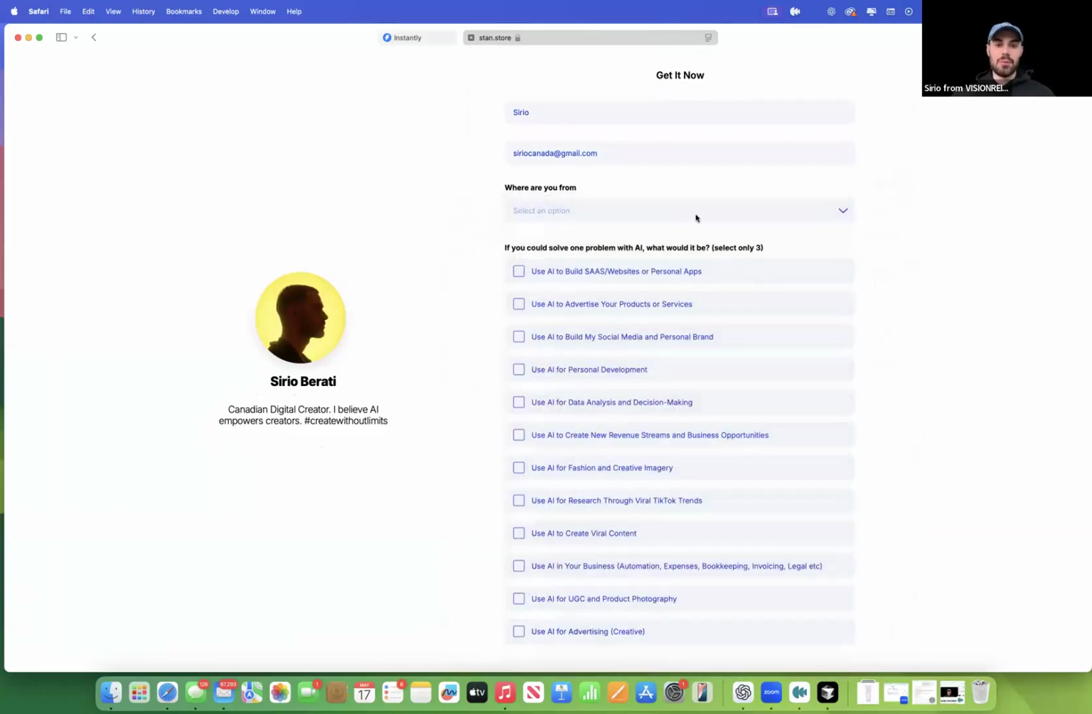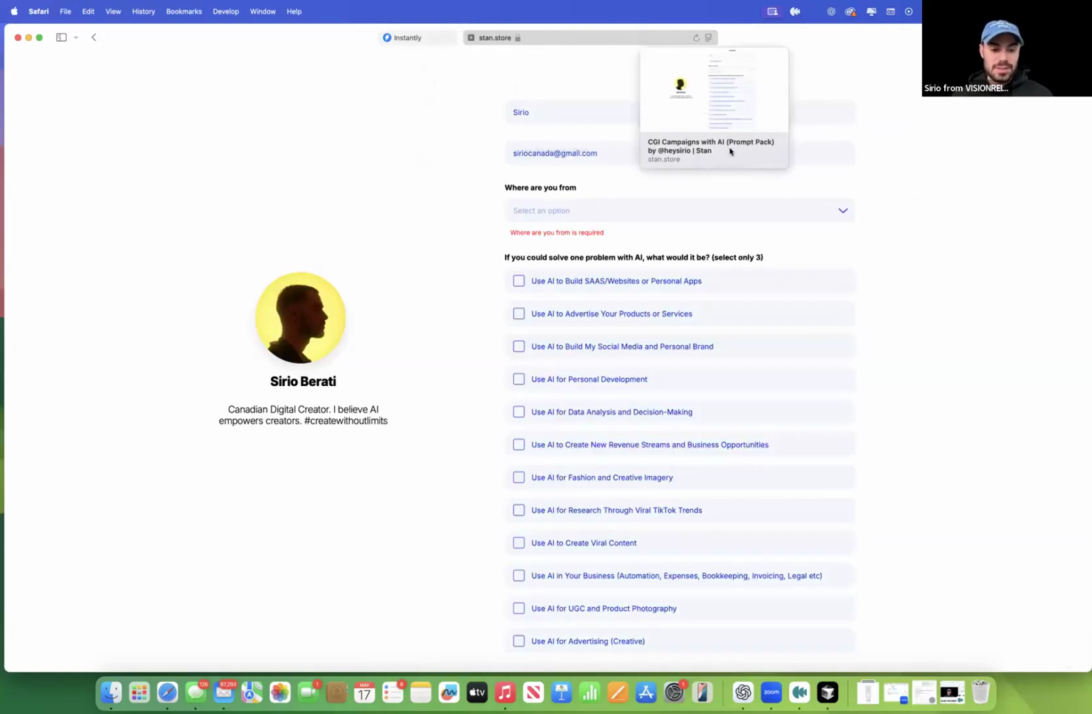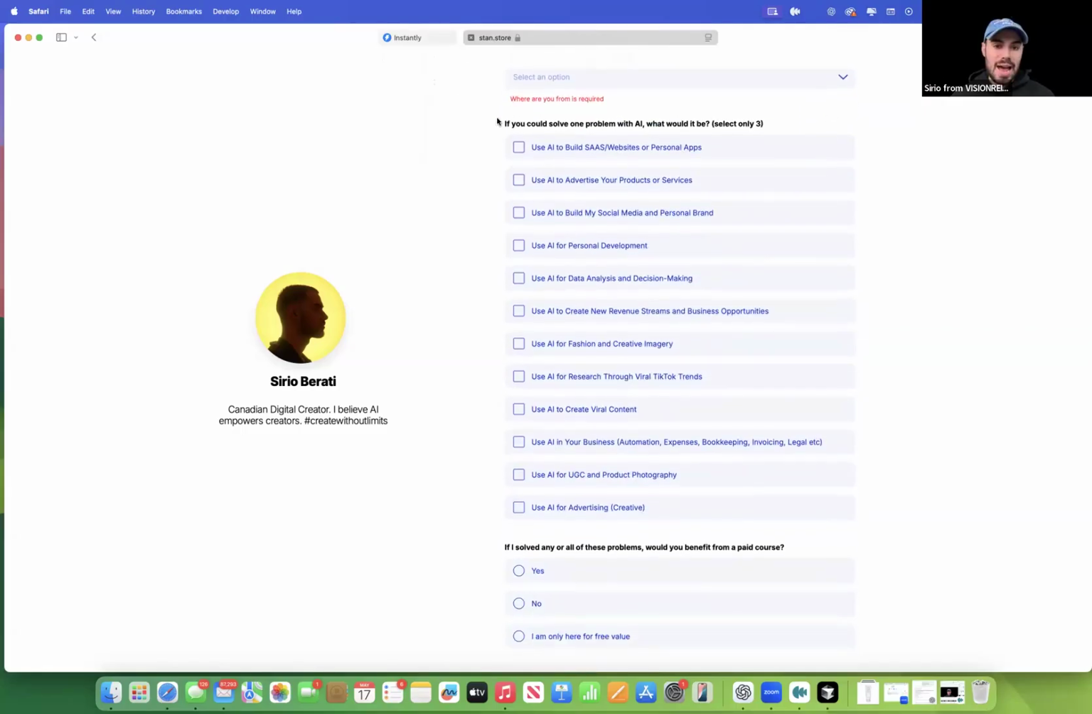If they're telling me that they're from countries where people can't even afford a $5, $10, or $20 product, I'm not going to put them into my lead email sequence over here, because it's going to cost me, and those leads are not qualified. Then the other thing that I ask is, if I could solve one of your problems, which one would you choose? So they select one of these.